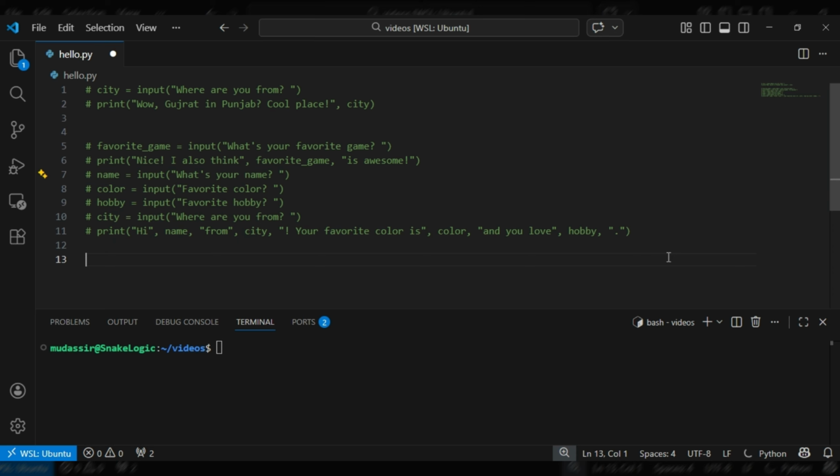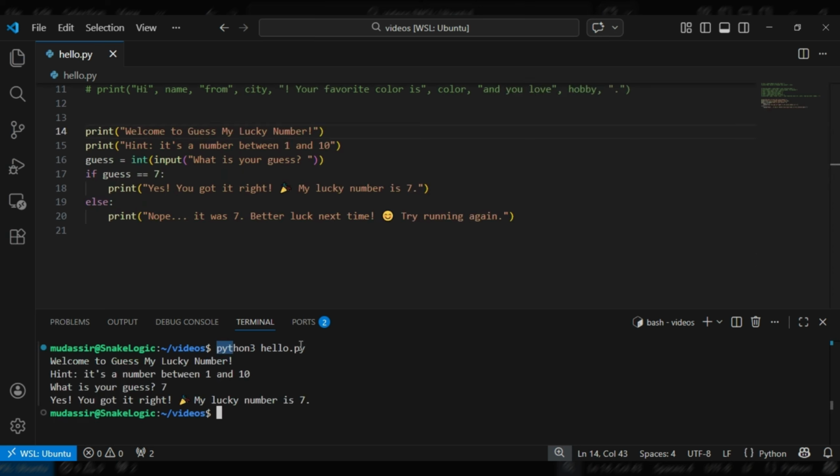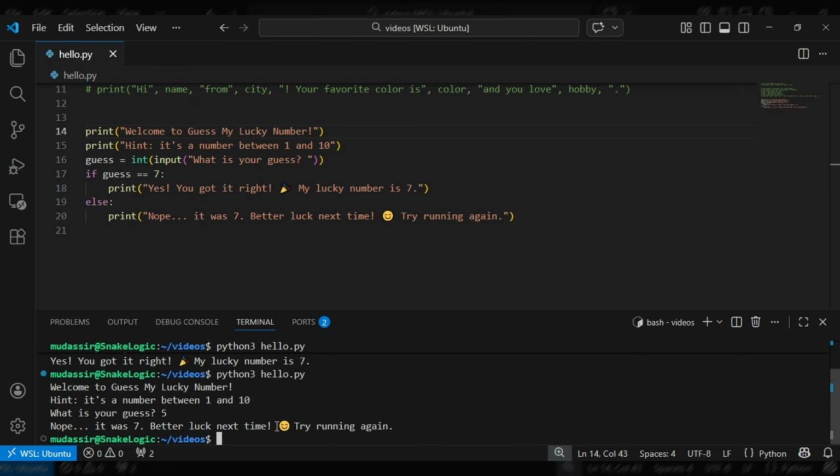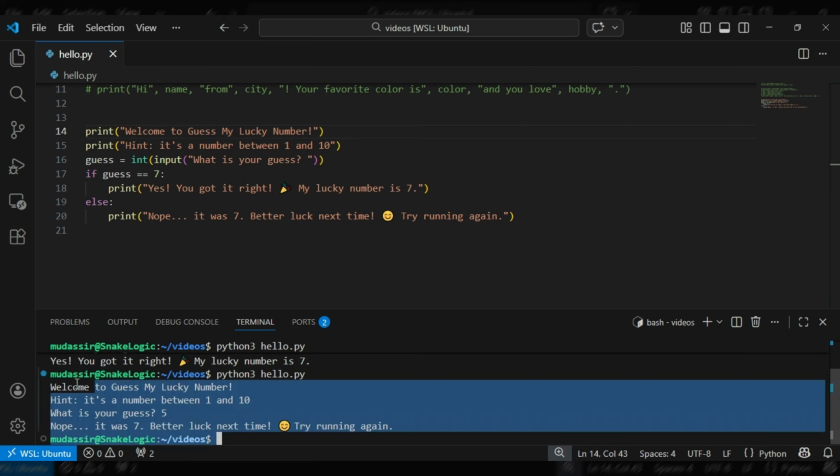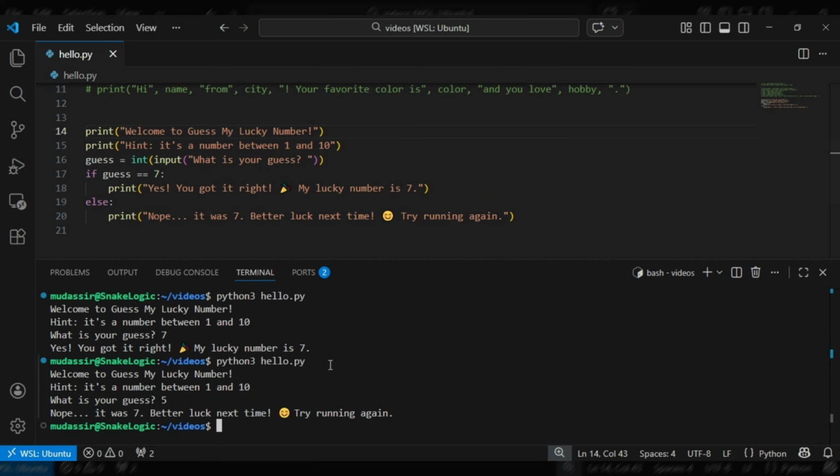Let's explain every line deeply so you understand why it works. Print, brackets, double quotes, welcome, and print hint: just showing instructions so the players know what to do. Guess equals int, input, double quotes, what is your guess? Ask the question with the input function. Int converts whatever you type into a real number so we can compare it later. Save the number in the variable guess.